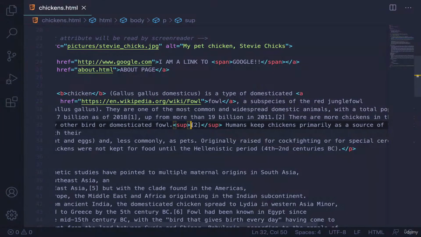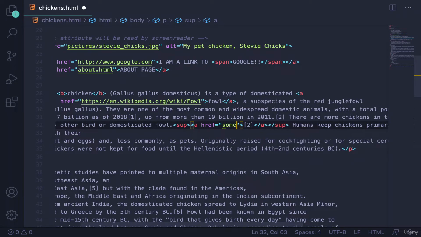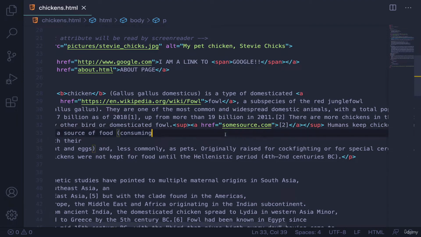So I could also nest other content in there. I could make an anchor tag, which is exactly what Wikipedia does. Give it an href and set that equal to, I don't know, source.com or something.